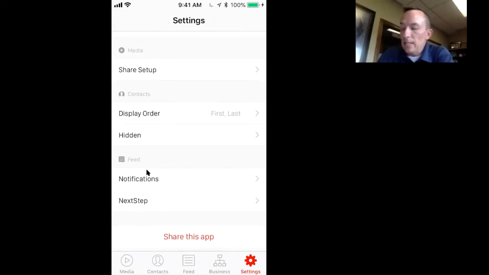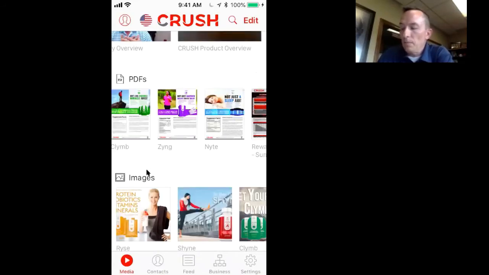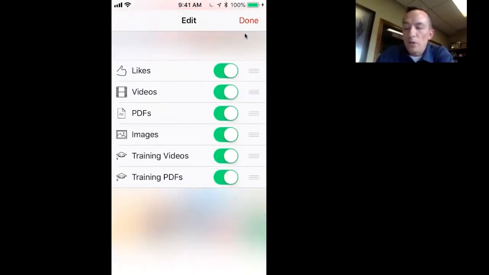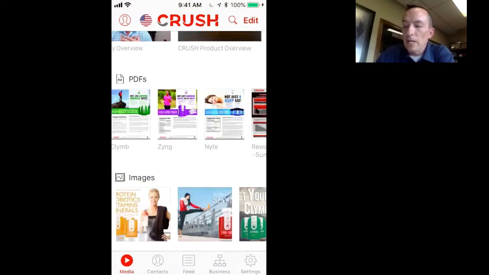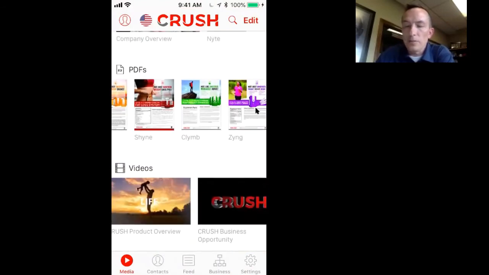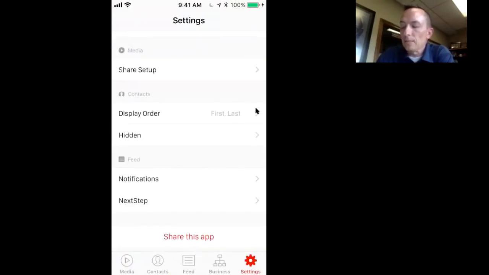I'm going to go back. This isn't in the settings, but one other thing I'm going to show you right up here, the edit button. That reminded me. I'm going to click that. Some of you may prefer that you don't want the videos to be the top category on your home screen. So you can go over here and click and hold. I'm going to move PDFs up above videos. And when I'm done, you'll see that PDFs now show up ahead of videos. That's always kind of a fun thing. I'll go back to the settings here.